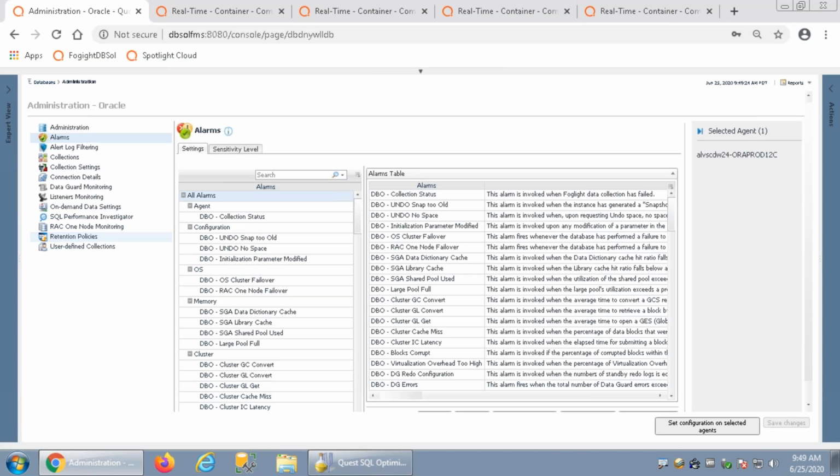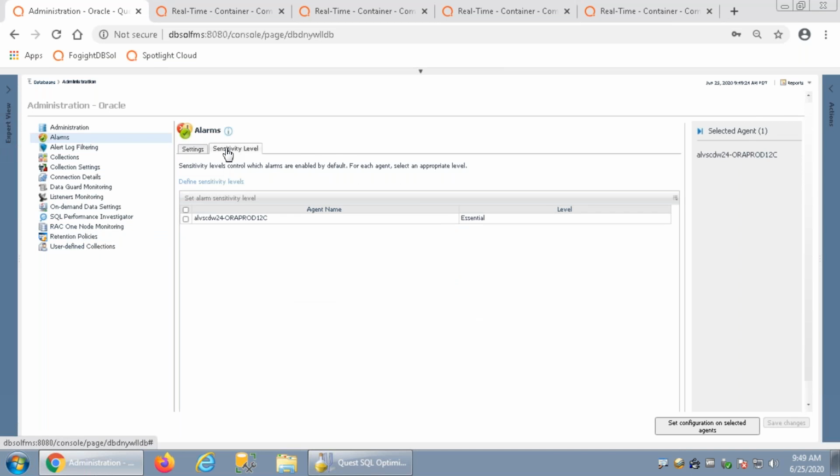Now, note that Foglight can alert you, send an email, but it can also start corrective action, meaning run a script, or it can send SNMP traps. So if you have another framework that you want to send these alerts to, you can do that automatically as well. But first, I want to go to the sensitivity level.